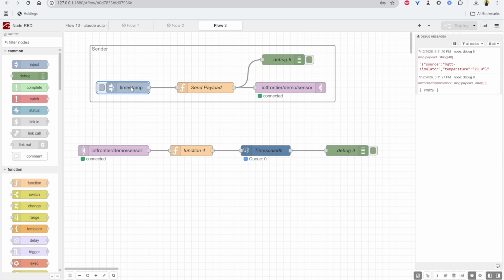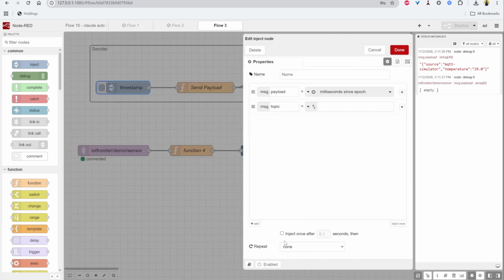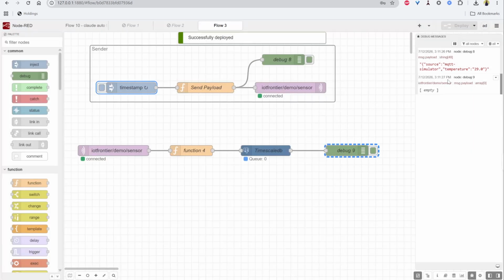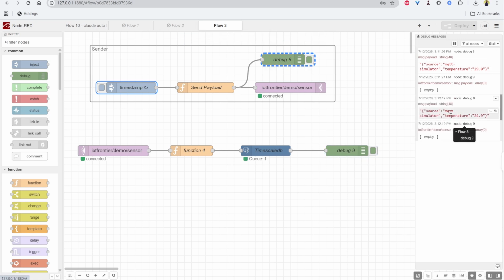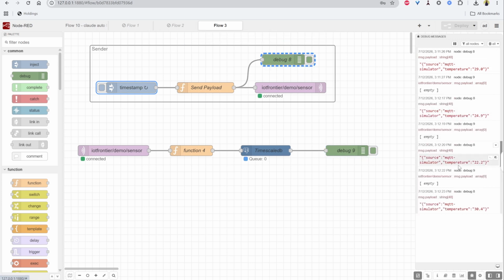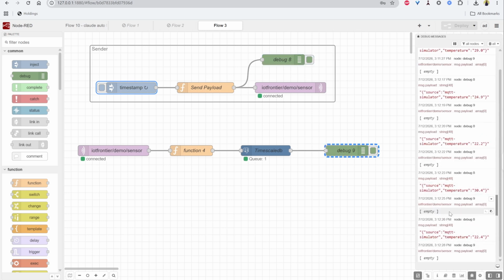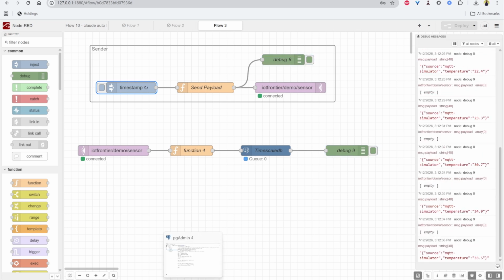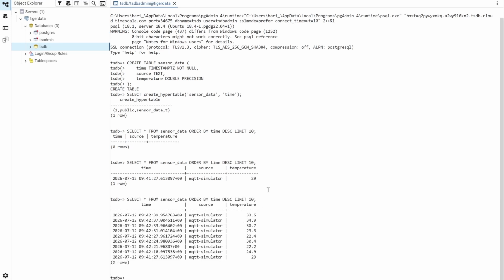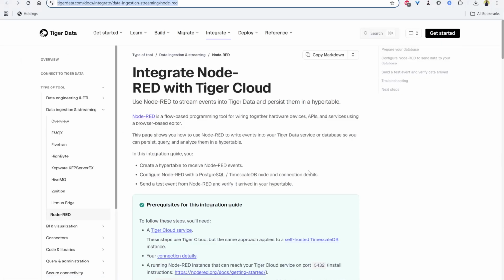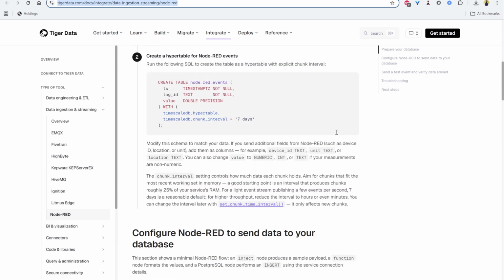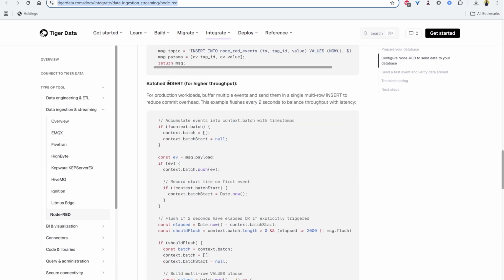What I can do is make it a time interval repeated. In the repeat interval, keep it every 3 seconds. Click on done and deploy. We can just observe here. Now we can see 12:17 p.m., and again we can see the values are continuously coming. Now we can directly go to pgAdmin and see those values being reflected in the TimescaleDB as well. The reference for this tutorial was taken from the documentation of Tiger Data, and you can find some more details there, like how to do the batched insert as well.